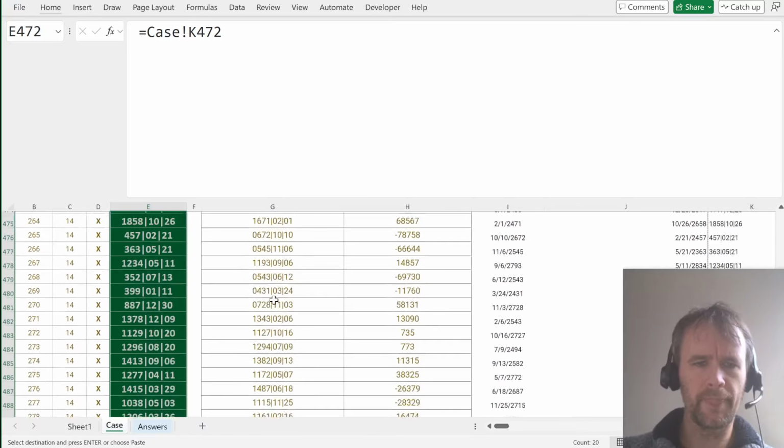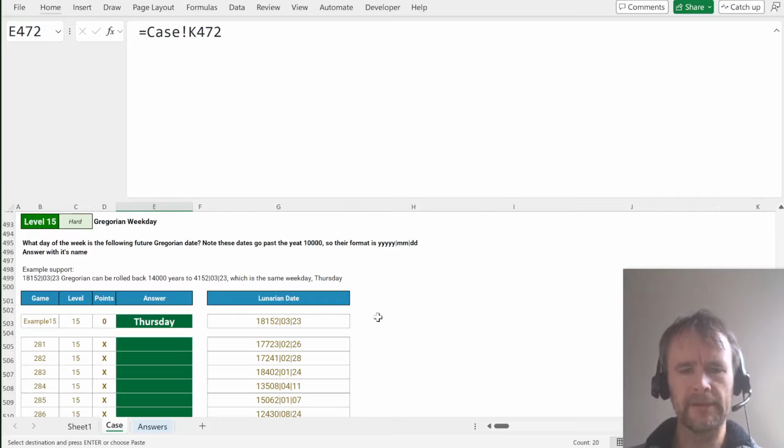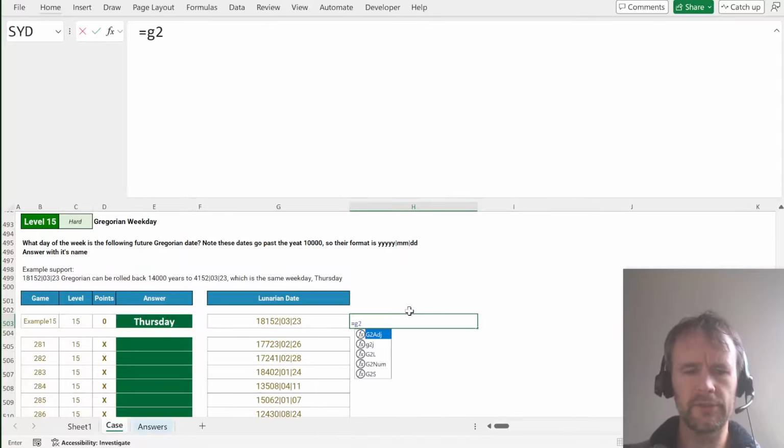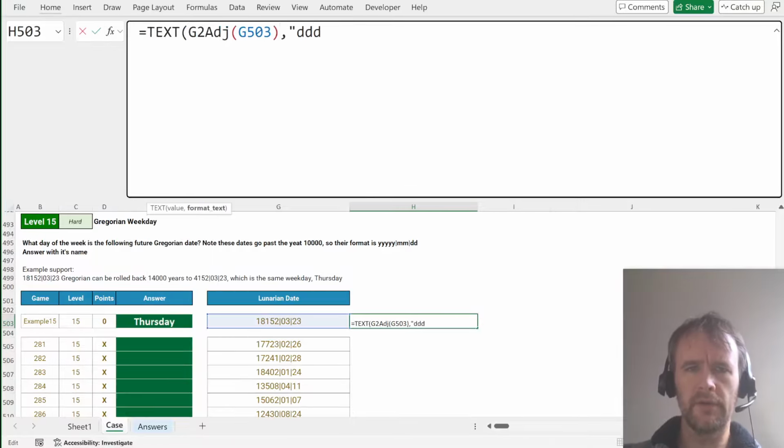Okay. And level 15, Gregorian weekday. What day of the week is the following future Gregorian date? So I think this is just G to age and then a weekday. Text that DDDD.